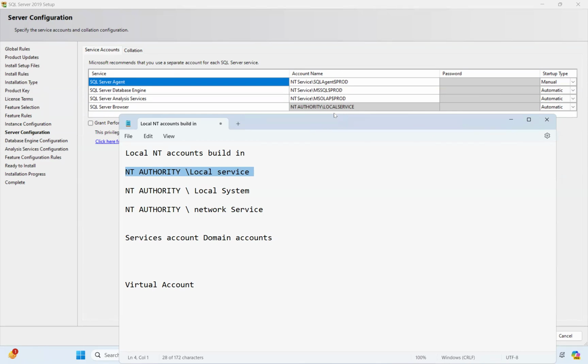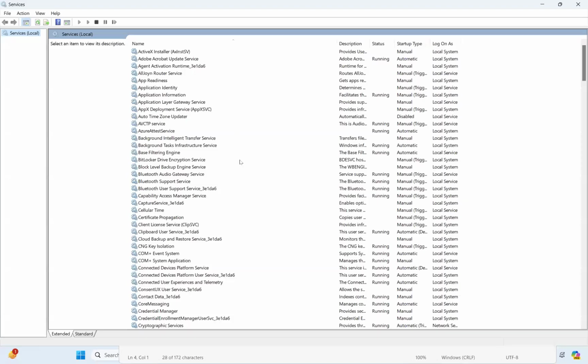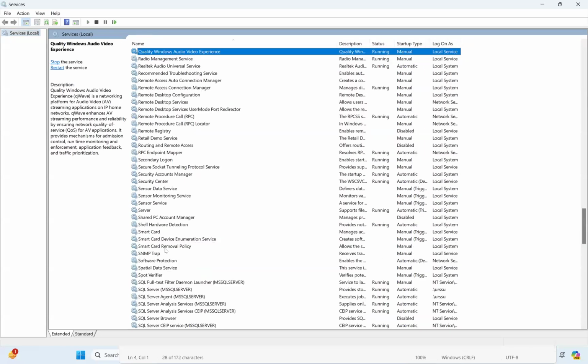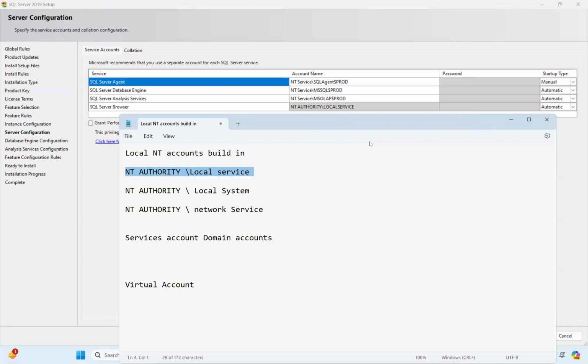Like, what is that? Browser service, VSS writer. Yes, VSS writer. I'm not recalling suddenly. VSS writer is a little bit dangerous, so you should not touch it. What you can touch: SQL Server service, SQL Agent service, Analysis service, Reporting service, Integration service. If you want, you can touch these five services. Let the others be NT services only. You should not touch those.